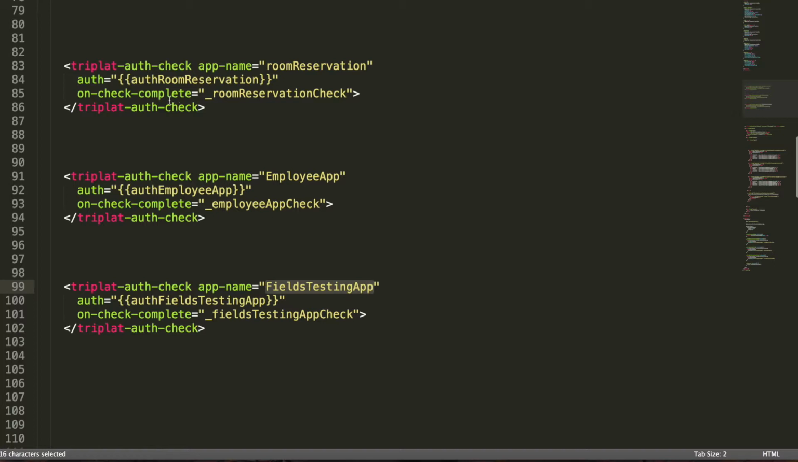Also, you can see that each of these tags are binding the auth property to a different value. And finally, for each auth check tag, we have a function assigned to the onCheck complete event. This way, this function will be called when the check is completed for the room reservation. Similarly, the employee app check will be called when the check is completed for the employee app. And finally, the fields testing app check will be called when the check is completed for the fields testing app.